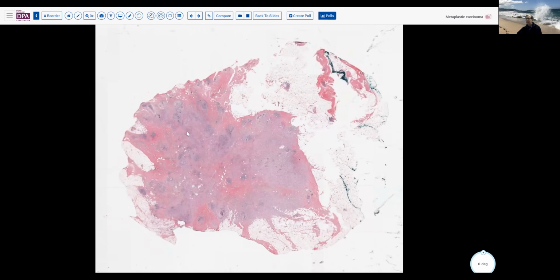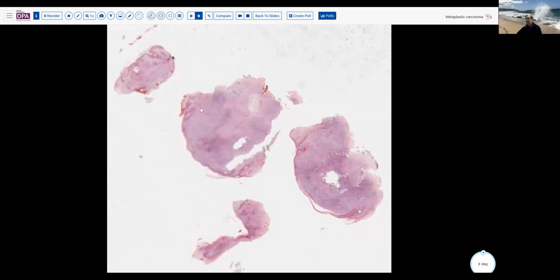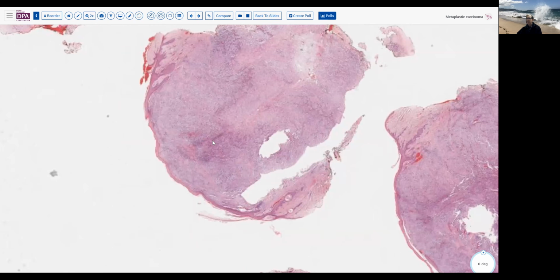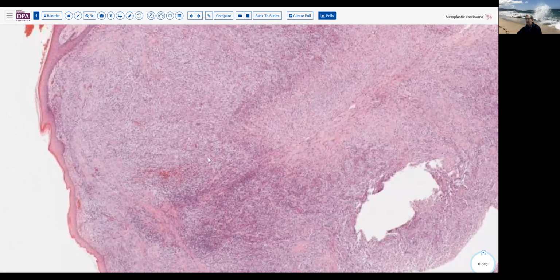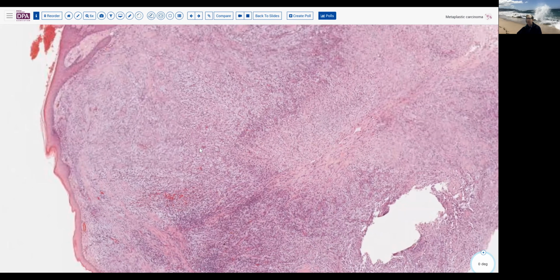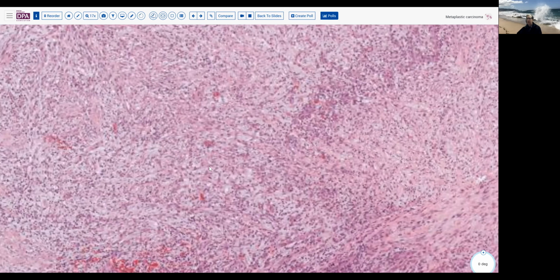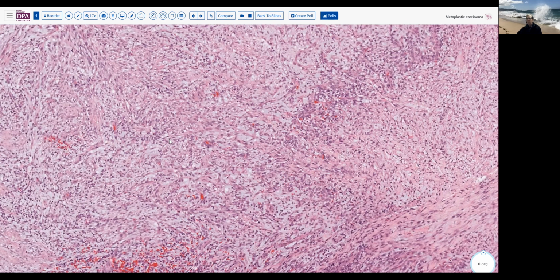Another example, I'm going to leave you to study this one on your own, and as I said, there's lots of examples in our teaching files. Here's one that's closer to the skin, extending up into the skin. This could be mistaken for melanoma or for other types of lesions in this situation. With this very metaplastic, mucinous, fibrosing pattern, think sarcomatoid carcinoma.